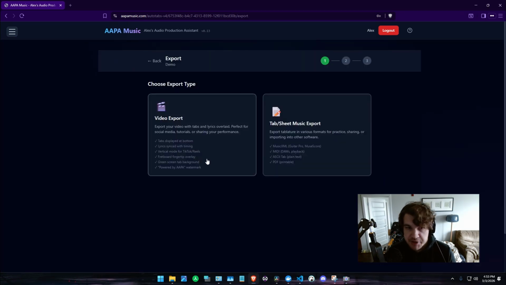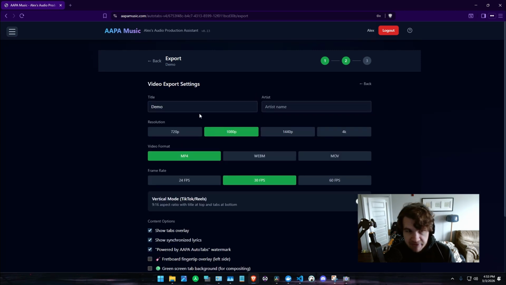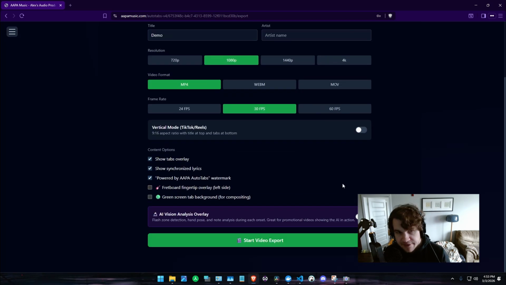From here, you can choose the video export. If you look at my profile, my shorts or my TikToks, that's what I'm doing here. So you click on video, you give it a title, the artist name, your resolution, the format, the frame rate. If you want it more vertical, just do the vertical mode, otherwise do it in normal desktop mode. And then the options here.